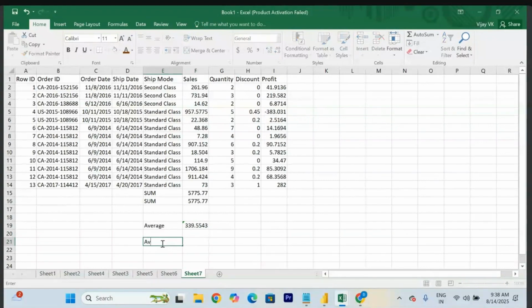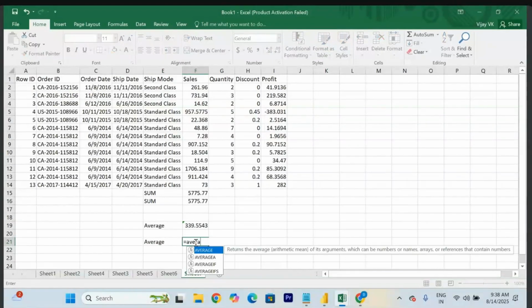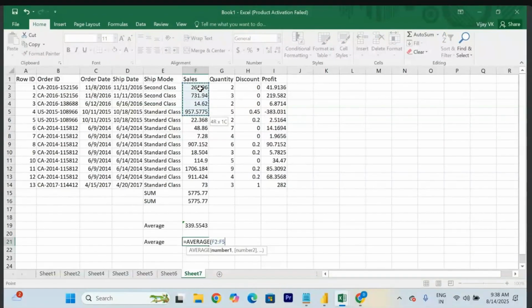I want to go for the average of all the values. Simple, just give equal to, type average, hit the tab, select your numbers from top to bottom, and hit enter. So this is the overall average of your data.